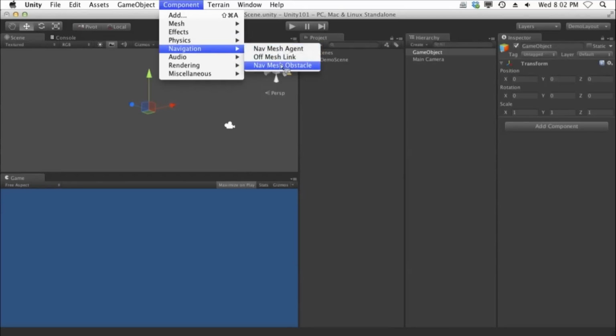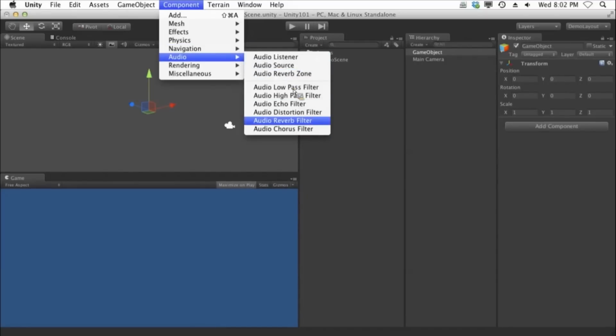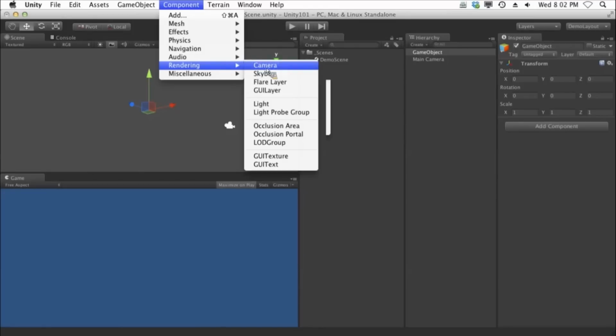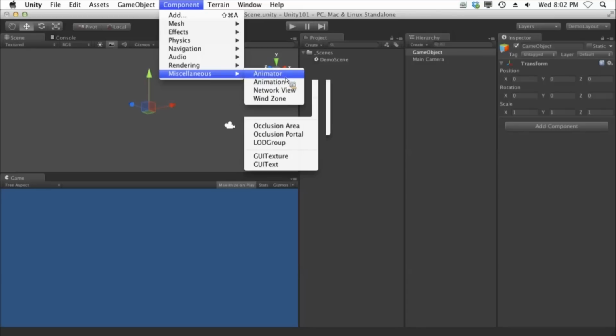NavMesh, this is Pro, but we have navigation, simple AI navigation. Audio: listeners and sources, zones and filters for making things sound proper in our game. Then rendering: we've got cameras and skyboxes that surround our game with a graphic like the sky. We've got flare layers, UI layers, lights and light probes, and rendering and miscellaneous. Animator for Mecanim, and animation for doing animation curves. Network view for multiplayer games. Wind zones for bending our grass, trees, and particles. And when we write our own components, they'll appear down here in a new tab called Scripts.